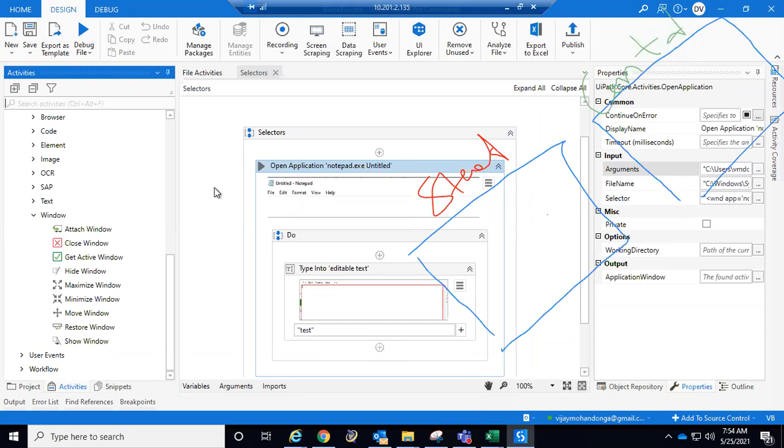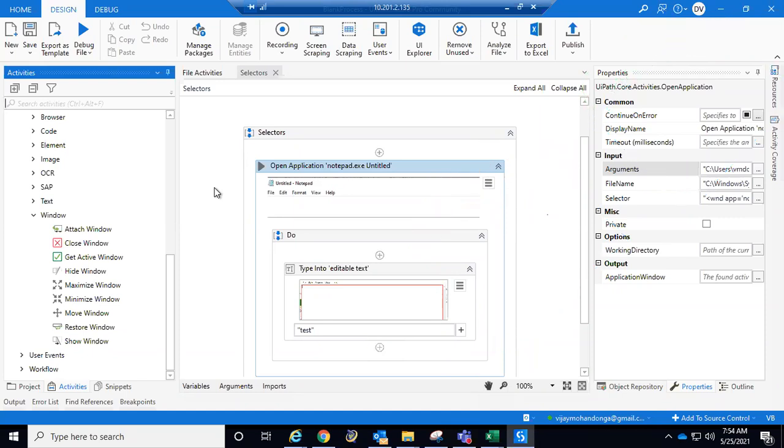of the activities. The open application and start process are things you do at the beginning, only once, for launching the application. Now what we're going to see is that the application is already running, and we attach to it and then perform the set of activities that have to be performed in the application. Now delete the open application which is there, Vijay.